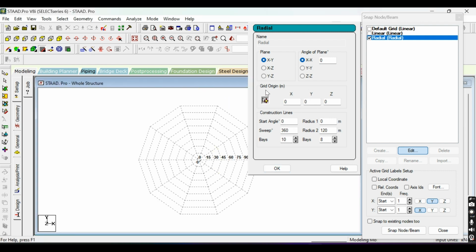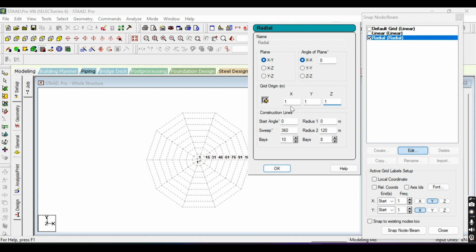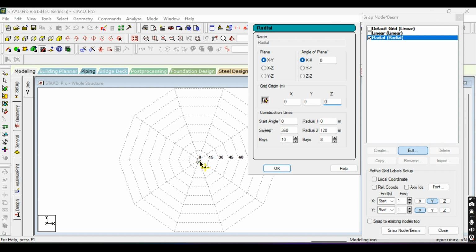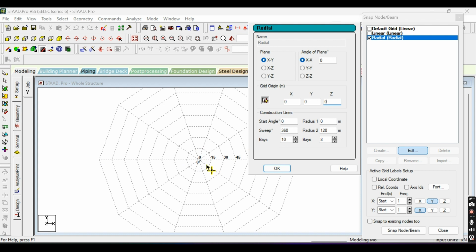Then same as linear, the grid origin is set to 0, 0, 0, that is x is equal to 0, y is equal to 0, z is equal to 0, which looks like this. If I change this to 1, it looks like there is no 0 point. Okay, then let's discuss the construction lines. These are the construction lines. Start angle is 0. Now the center angle is 0.